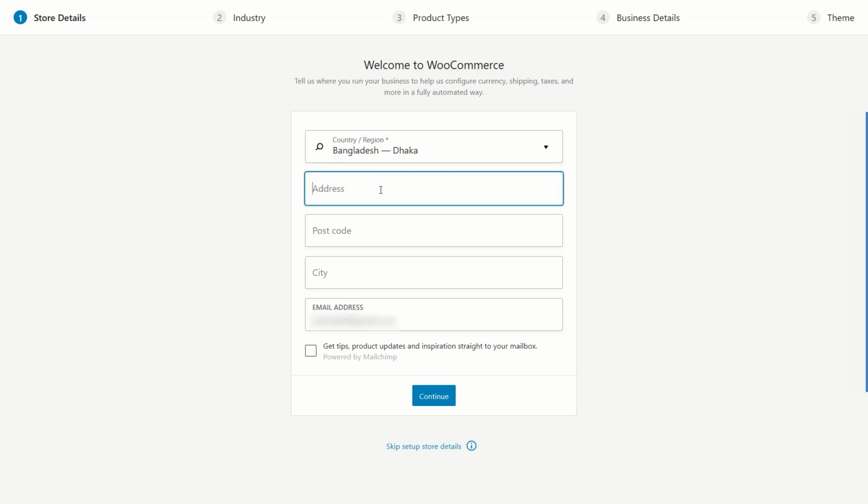Then I'm going to put in an address. Okay, so I've put in an address. Then they want to know the postcode, so I'm going to put in the postcode. I'm going to write the city. And from this checkbox, if you check it, you will get tips, product updates, and inspiration straight to your mailbox. I don't want this right now, so I'm going to leave it unchecked and click on continue.